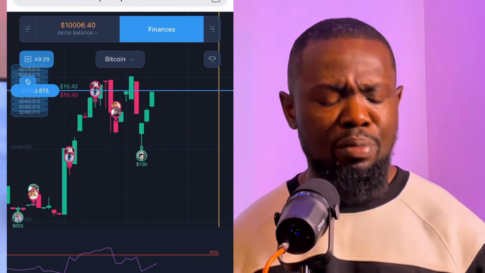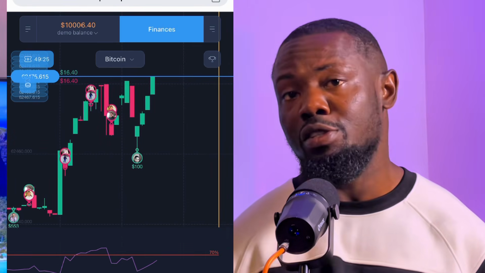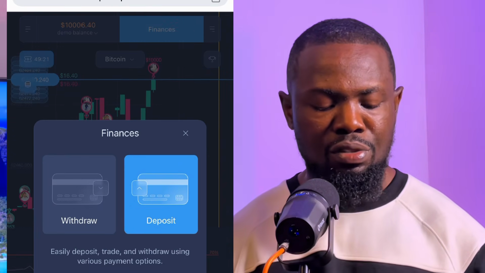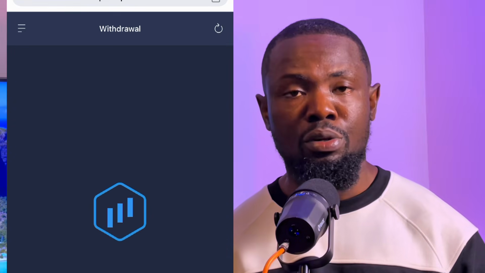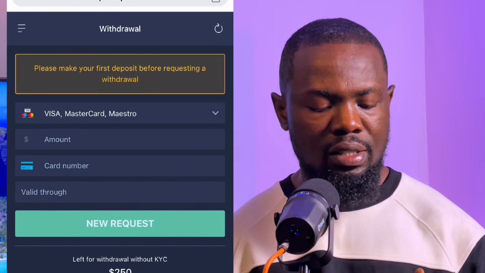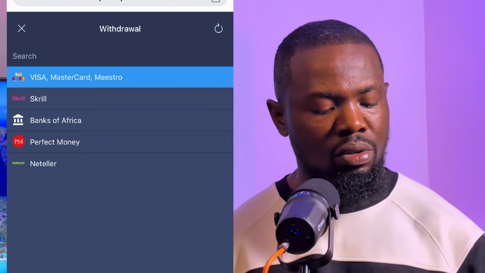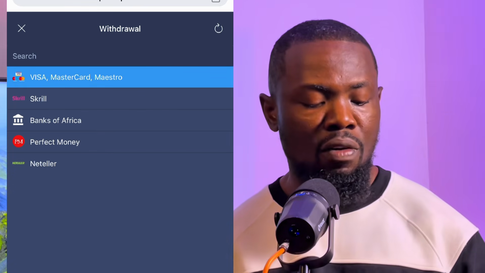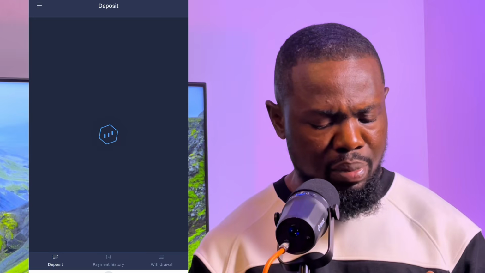So after you've made profit, what next? If you want to make withdrawals, you just click on finances, and you are going to see withdraw. Then you are going to see the available options for withdrawal, and these are the options. I think I prefer using Skrill. You could use Skrill, Perfect Money, NetStella, you could use Bank of America, right? So I think that's basically it.